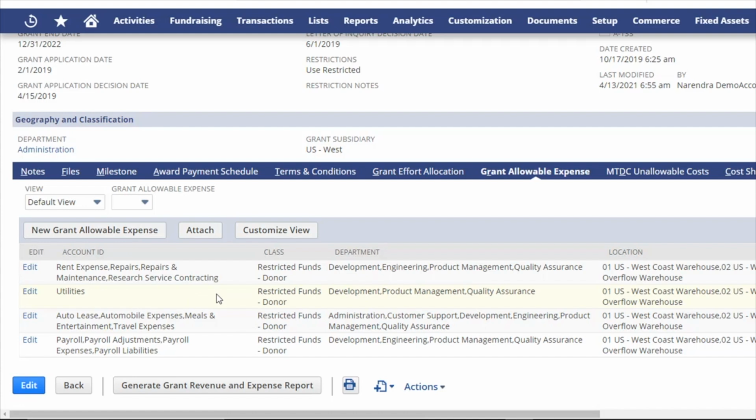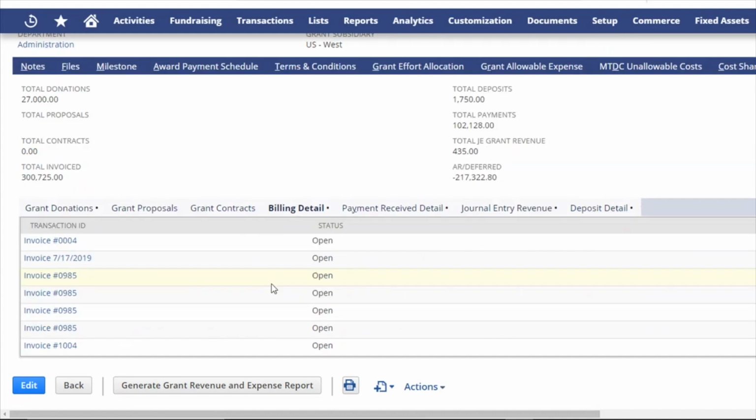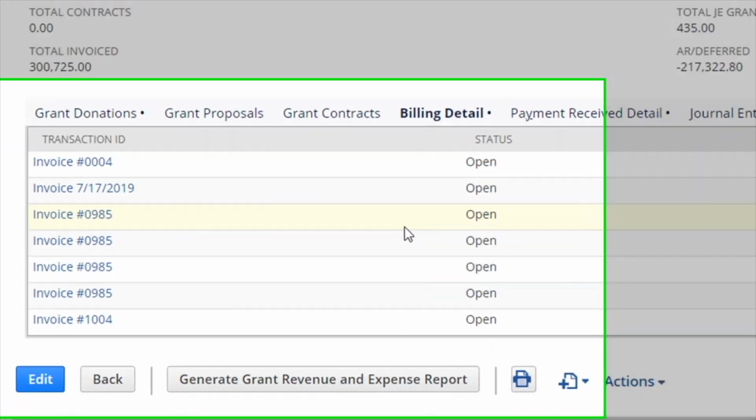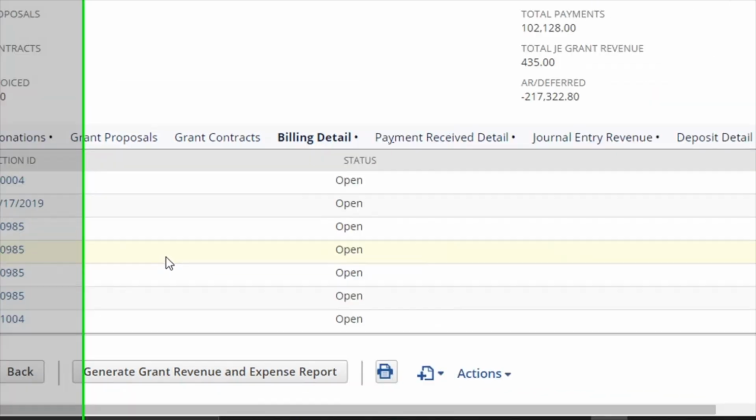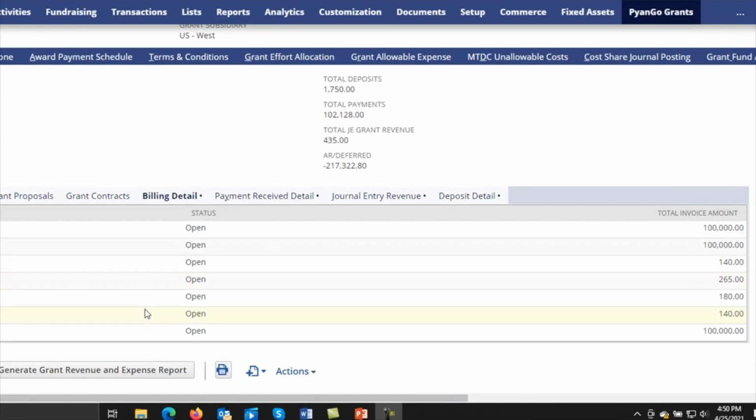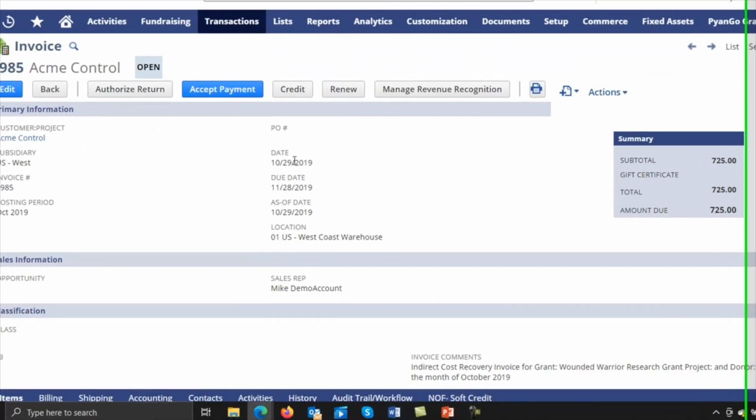Users will be presented with an error message if they try to charge an expense not on this list to this Wounded Warrior Research Grant. And for cost reimbursable grants, PyanGo will use the list of allowable expenses for the indirect cost calculations to generate invoices back to the donor. The indirect rate then comes from the Terms tab that we just looked at to apply to an invoice.